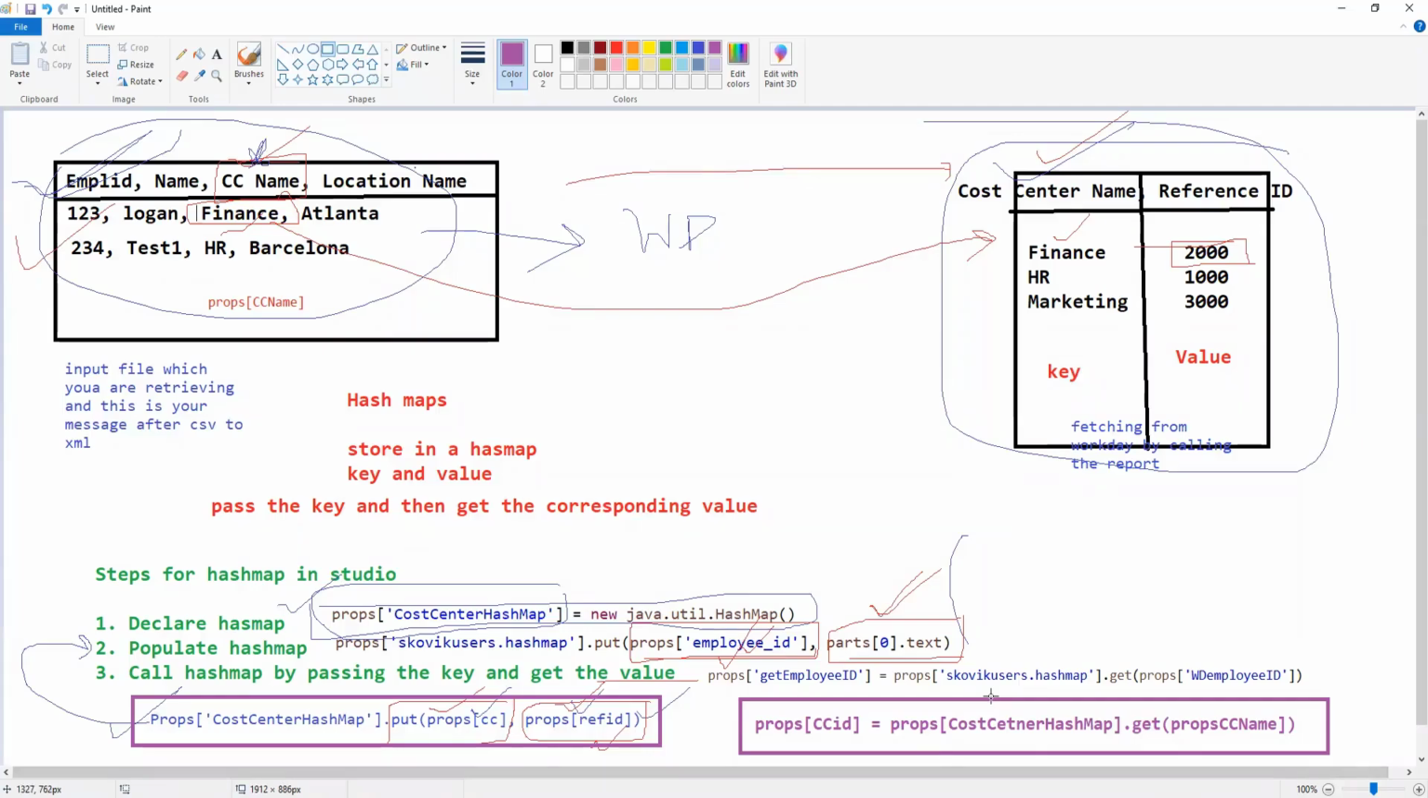That's how a hash map is used. Three steps: declare it, populate it, and call it. Calling will be based on whatever comes from the input file or from your input.